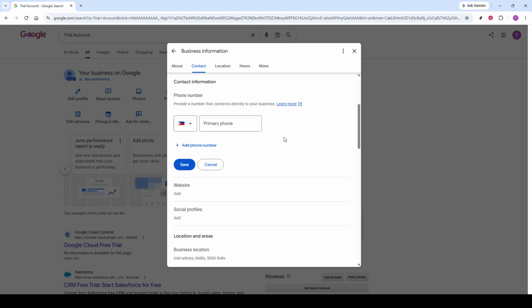Now find your current phone number and click the pencil icon next to it. This opens the field so you can make changes. Carefully type in the new phone number you want to use. As you enter it, double check that every digit is correct.